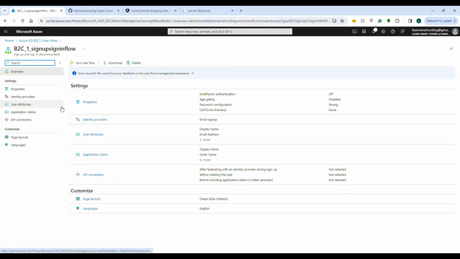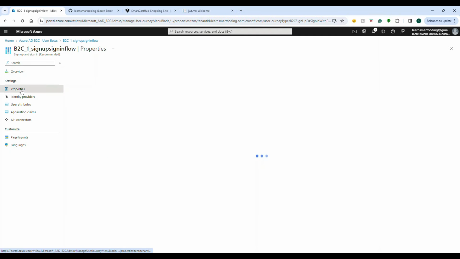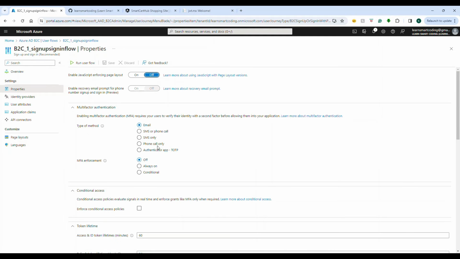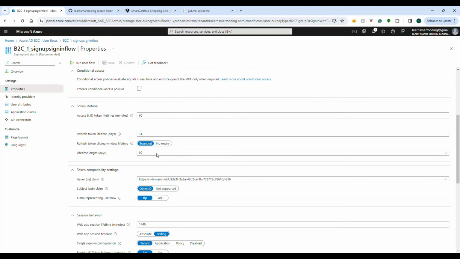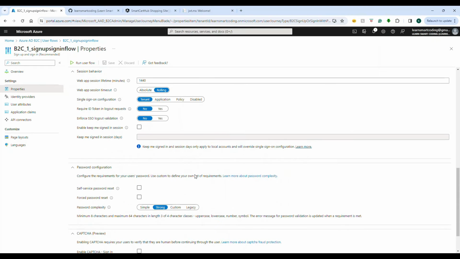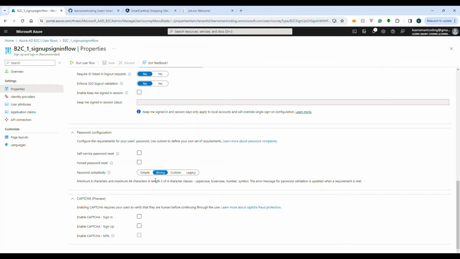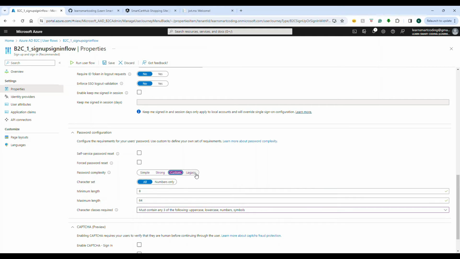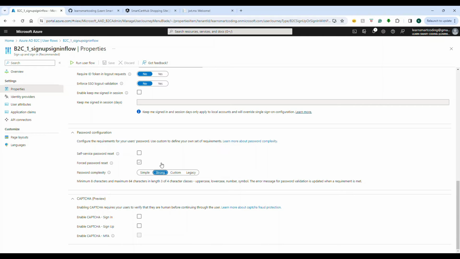Okay, so now the first thing is properties. What do you see here? You can see whatever we did there is coming here. Okay, alright, so it's all here, it's all default values, we don't need to change. In case you want to make the password so complicated, you can enforce the password reset, self-service password reset, they call it SSPR. Okay, and then you can make it simple, strong, legacy, whatever it is. Like, you can do this configuration.